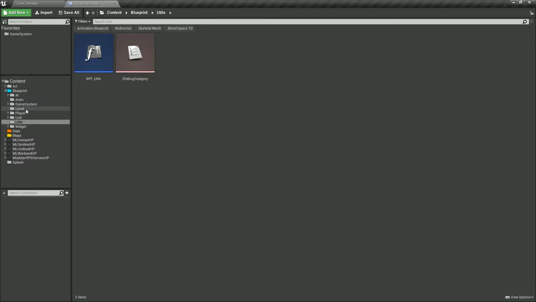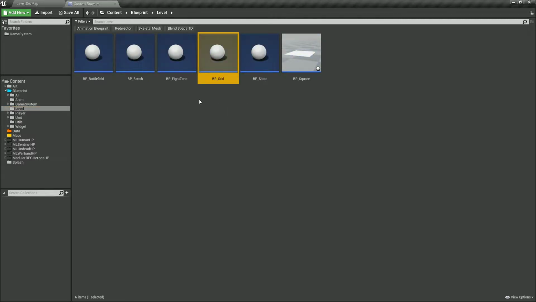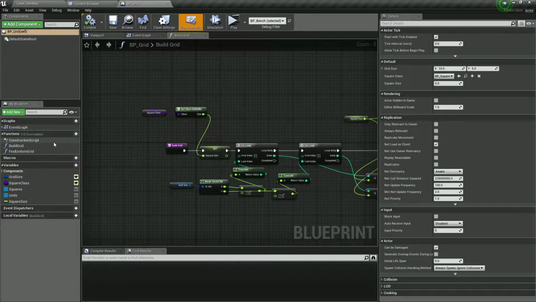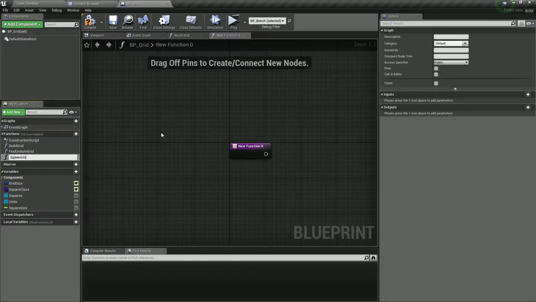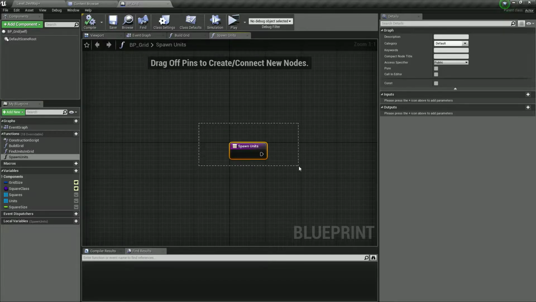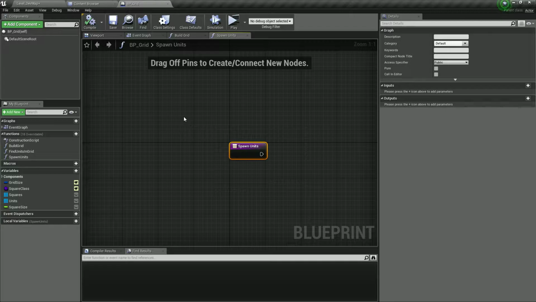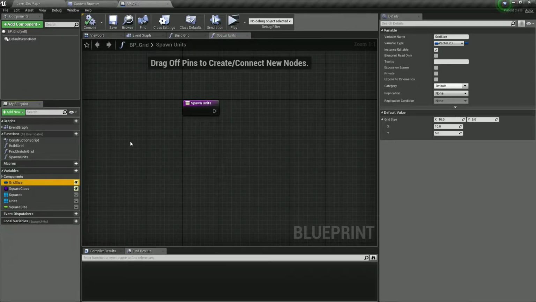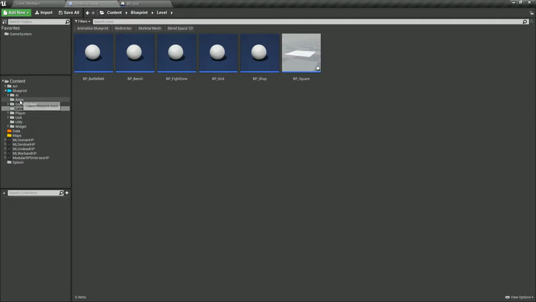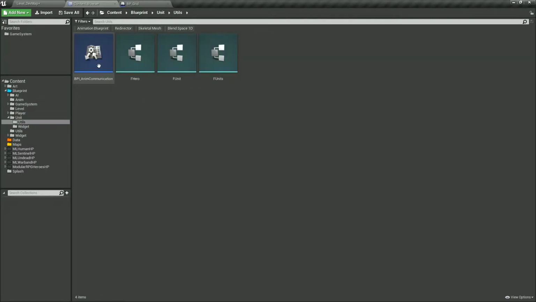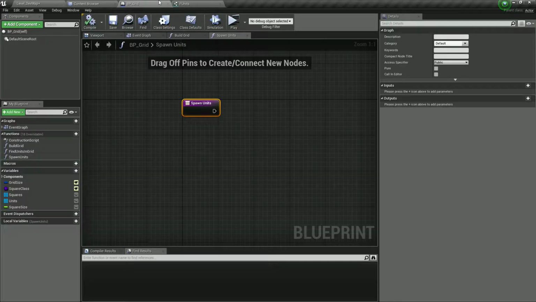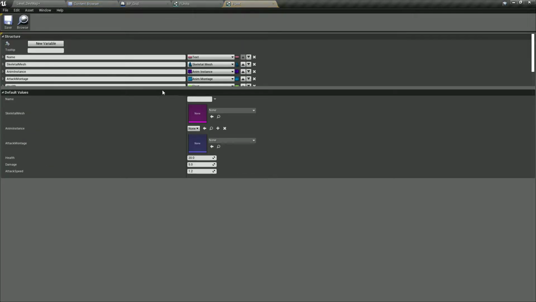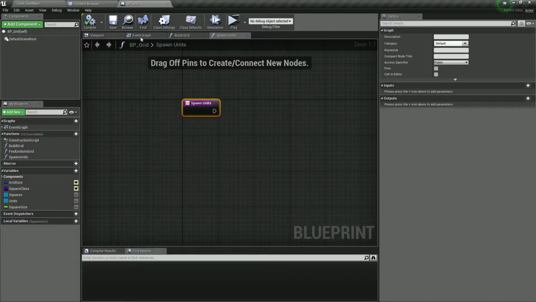So we're going to open up our BP grid and we're going to create a new function called spawn units. And it's going to take an array of units, data handle row, and I guess an index. So I think we need to do this because we need to create a structure which is going to hold all of these informations.